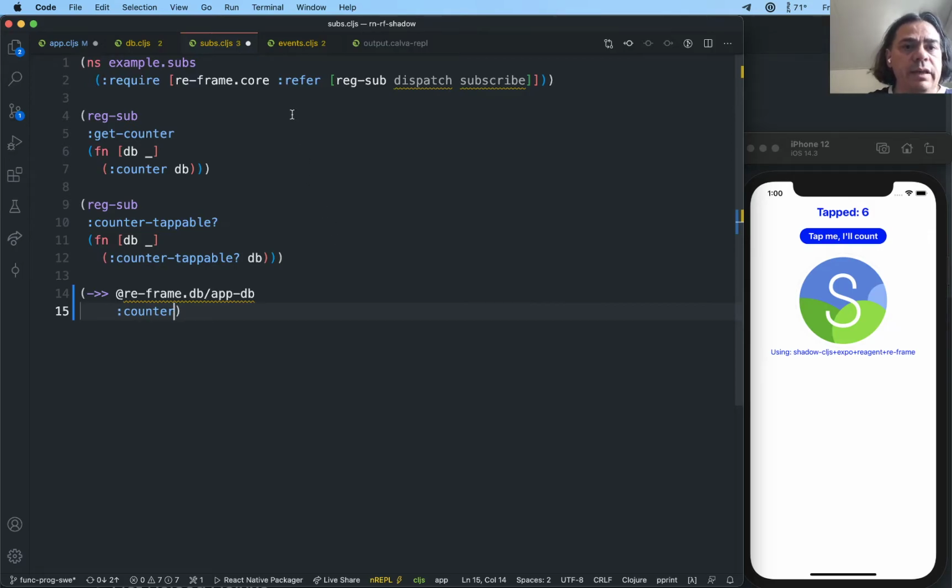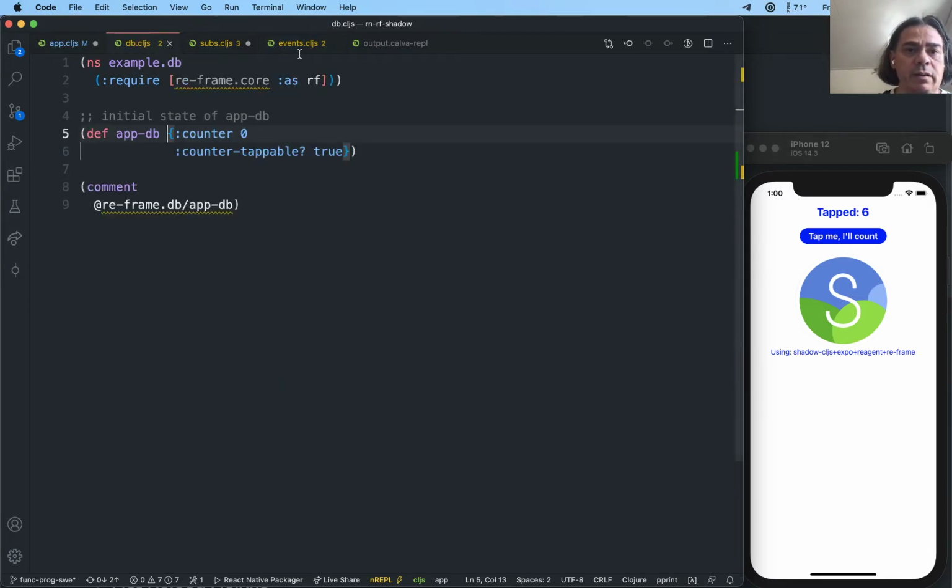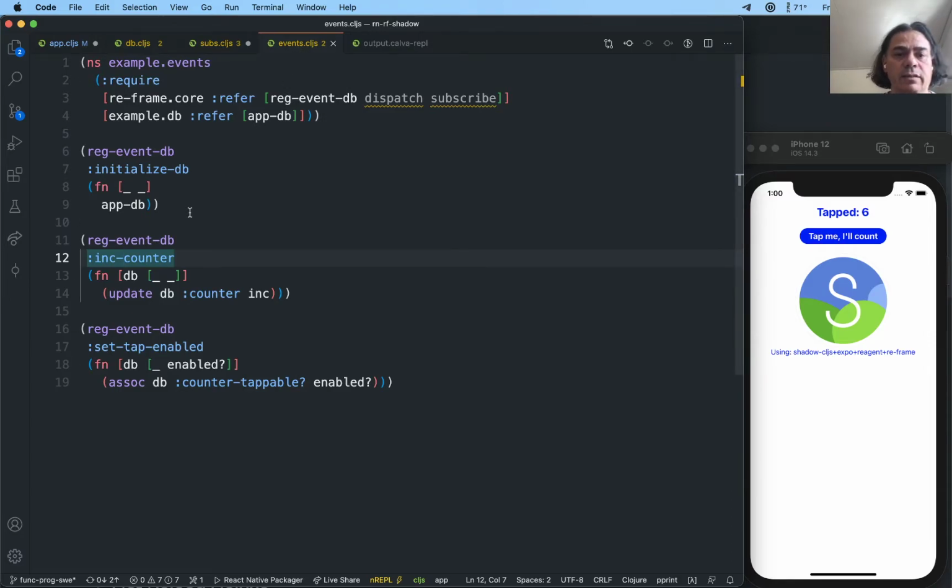And then we have the events. You've seen how this event can be used to inject the database. It just takes the database from here and returns it. So that's how these events work. They take the current database and they transform it in some way, returning a new database that then re-frame uses to update that database.